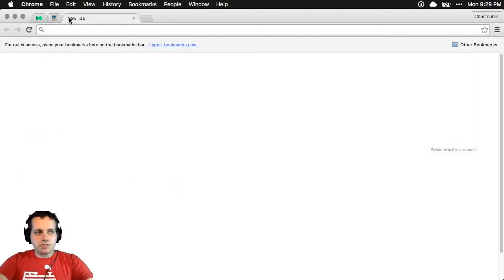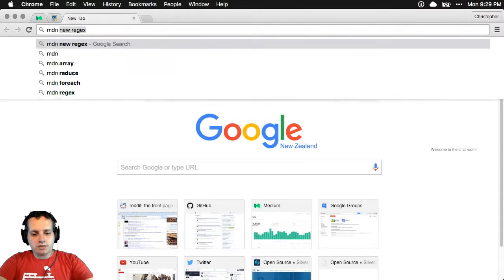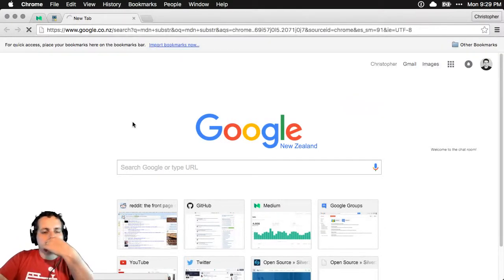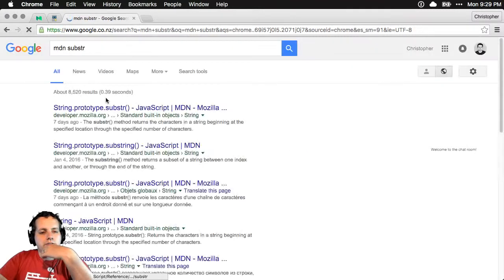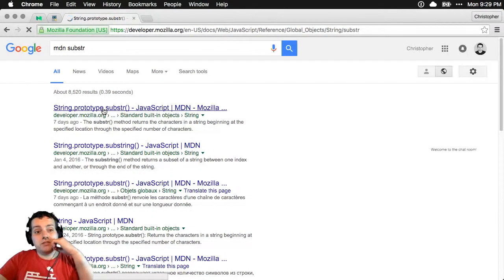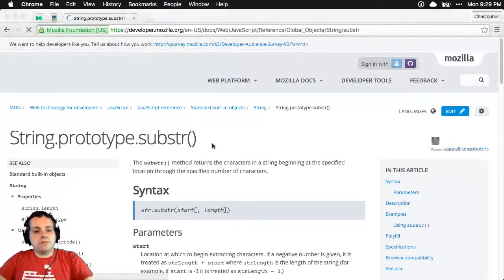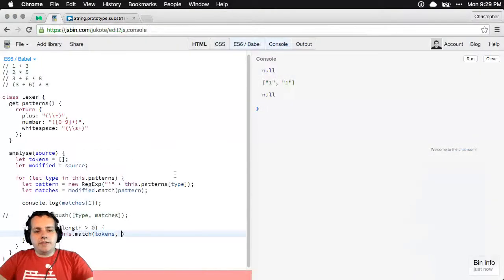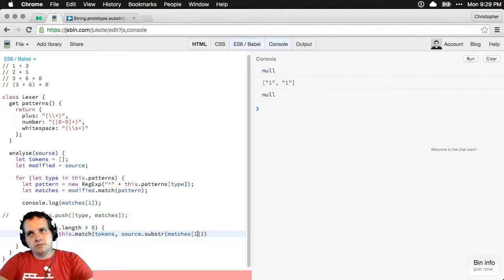I forget the actual syntax for this. I'm terrible at JavaScript. MDN substring. Is that it, or is it slice? Substring. I get so confused between PHP and JavaScript. Substring start and length. Not bad. Okay, so tokens and then source. Substring start is the matches 1. Well, matches 1 dot length.